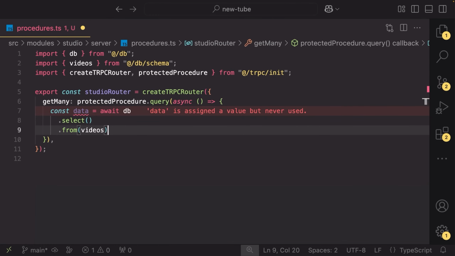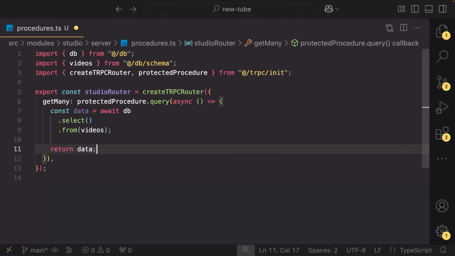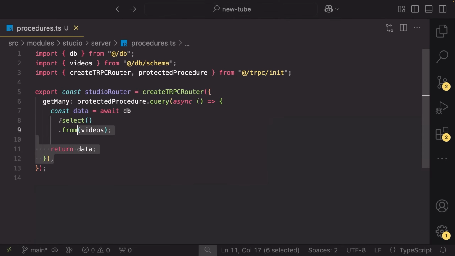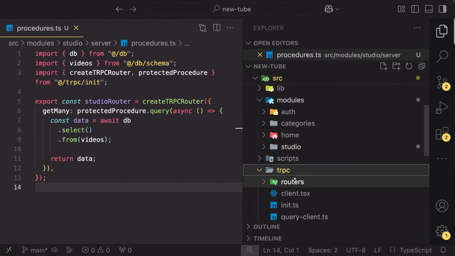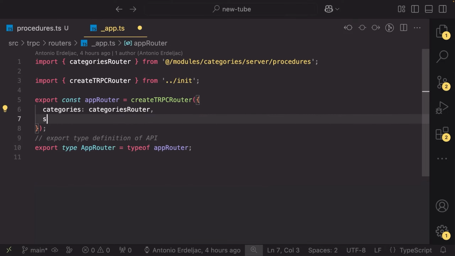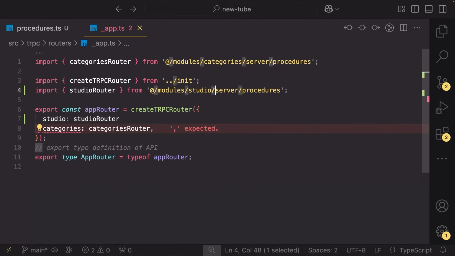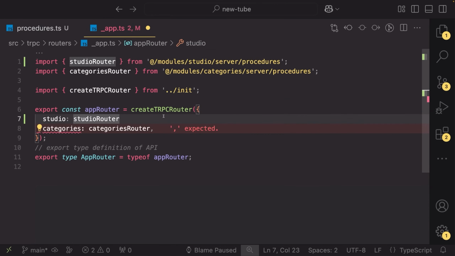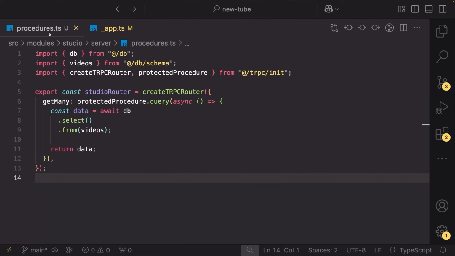And I don't really care about the fact that I didn't query by the user ID for now, because that's not what I'm trying to show you. I'm trying to show you one cool little feature, if we can call it like that. So a very simple procedure here. Now we have to add this to our router here. So studio will be studioRouter, like this. I like to order them by length. If you think that's completely insane, feel free to not do that.